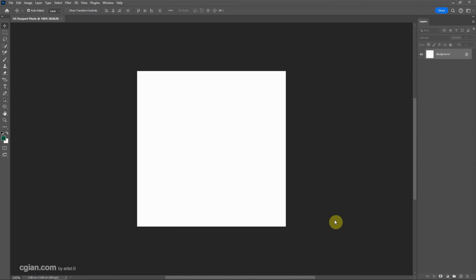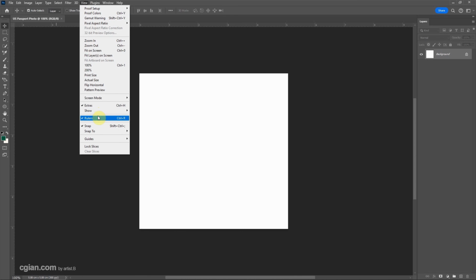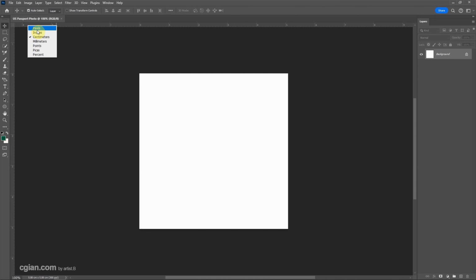For checking the dimension, we can press Ctrl R to show the ruler, or we can go to View and here to show the rulers. And then we can right-click on the ruler to set the units. We can choose inch. So we can have the 0", 1", and 2" here.